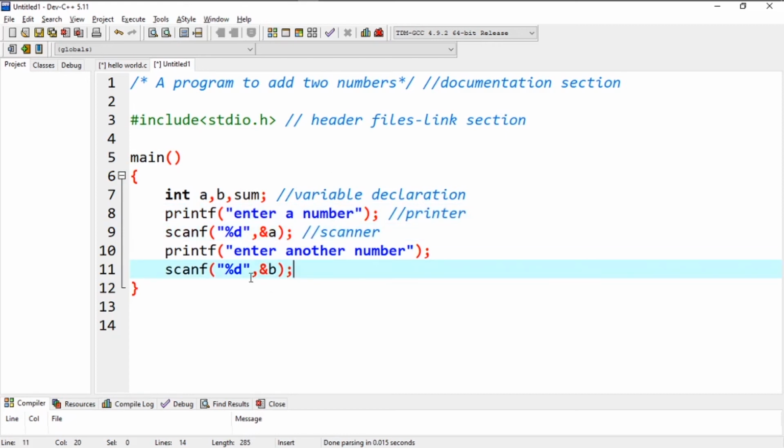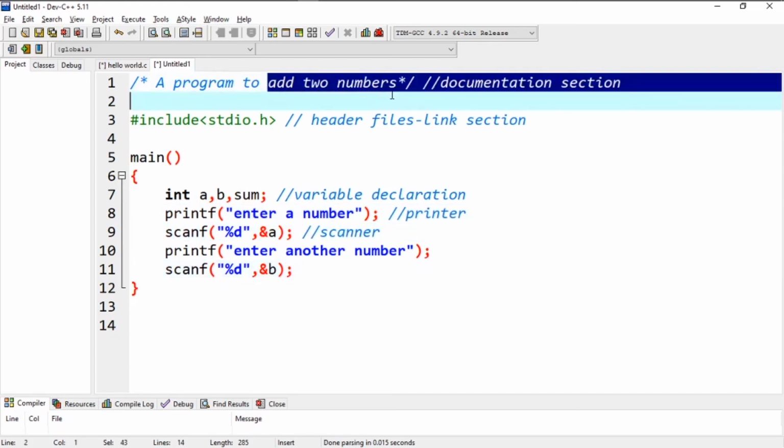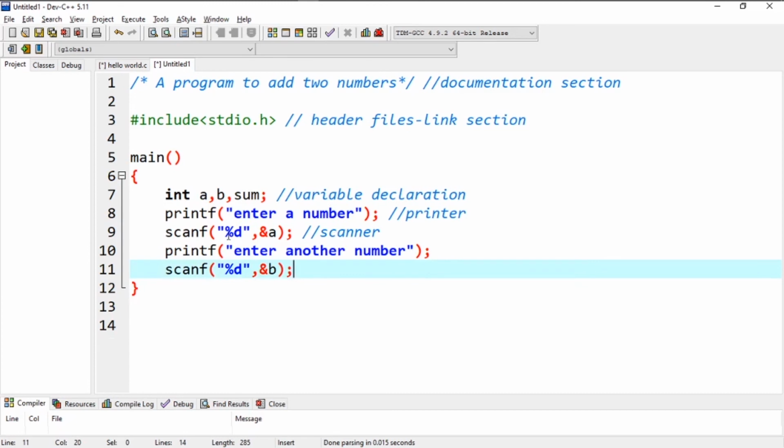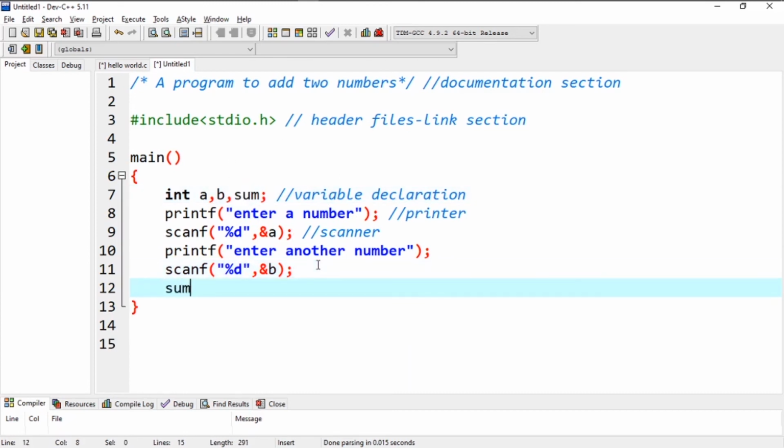Now what are we writing this program for? That's adding two numbers. So where are we going to store the sum after adding? That's the sum variable. So we write here sum equals a plus b and a semicolon. That is the end of this statement. Let's give it a comment, that is addition. Now what after addition then?